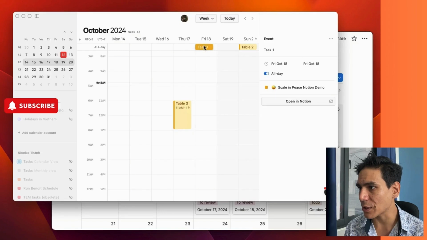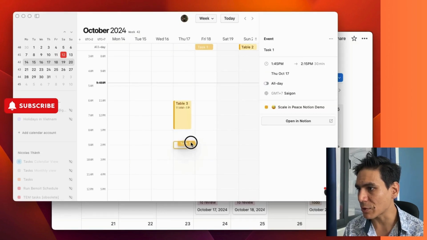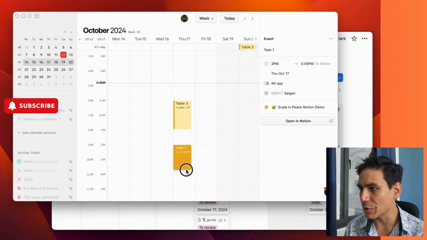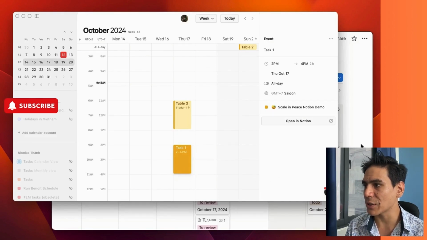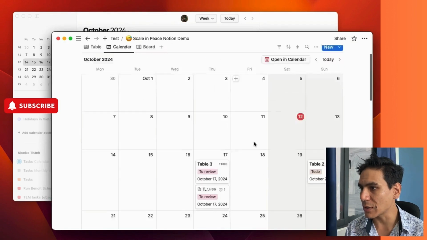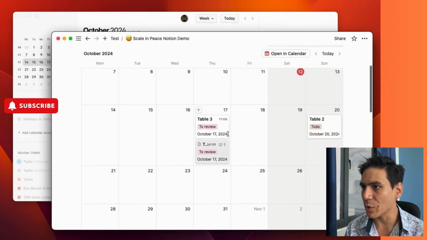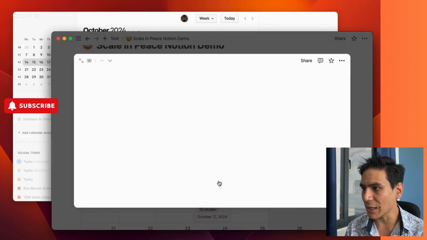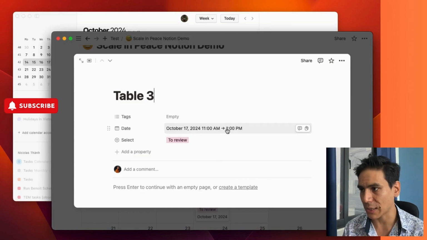Now for task 1 here, I'm actually busy in the afternoon, so I'm going to change the day like that, putting it after lunch, and put the 2 days like this. What we see directly is, because it's interconnected with Notion, you can directly see that it has changed, and when you go to the task itself, it has put the little dates like that.